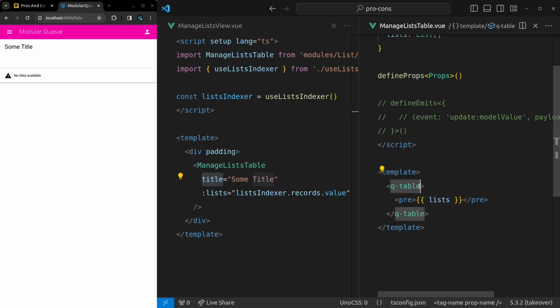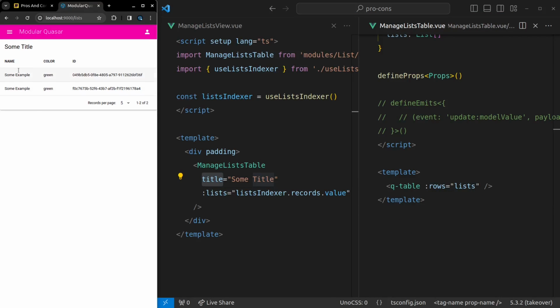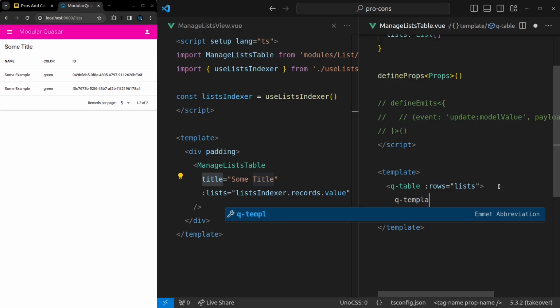Okay, so now we can pass through some rows here, and that'll be the list. And let's just refresh that, and there we go. We've got those showing up. So the next thing we want to do is display that data nicely. And I'm just going to do a QTD here. Actually, let's do a Q template.